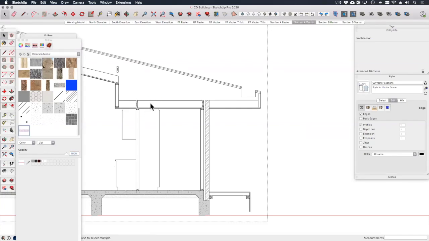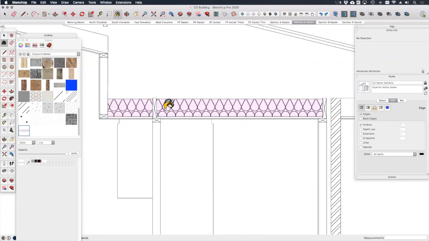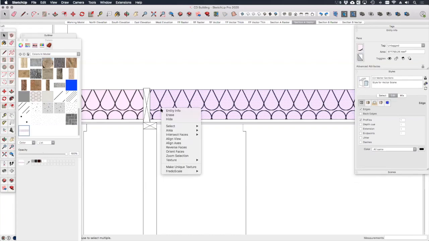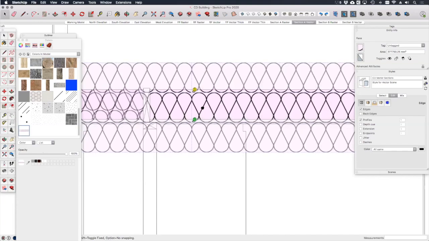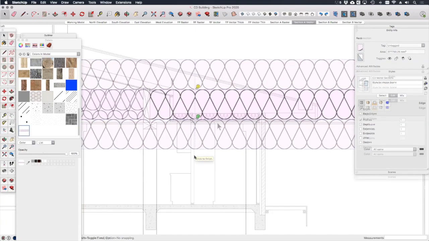So if I go to my section line work, I can pick up my 200 insulation pattern that we just created and apply that to the insulation in the ceiling. Sometimes this happens, you'll see that the pattern is slightly out of sync. If I zoom in, right click and go to texture position, then I can easily just move that texture around until it fits neatly in the space.